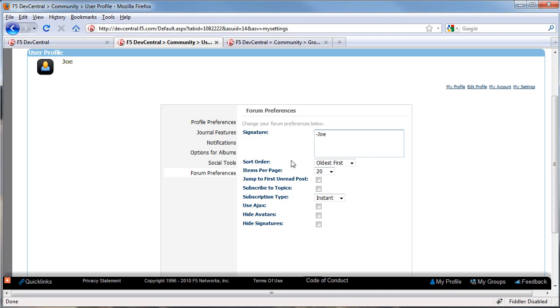Sort order. When you're viewing pages, do you want to look at the way the posts are sorted within a topic thread or within a forum listing? The default is the oldest first, so you go from the top to the bottom. You can have the newest first if you want, so the newest posts are up at the top.